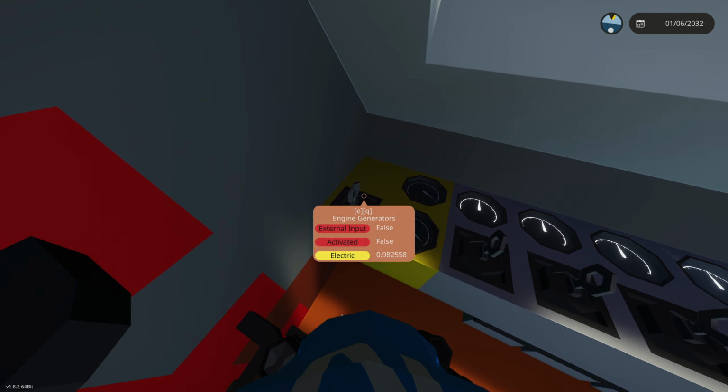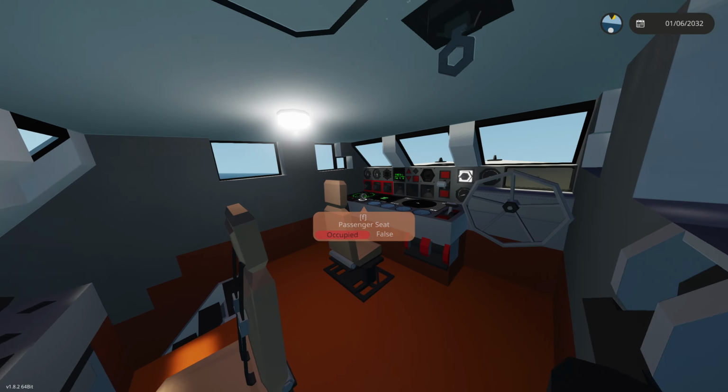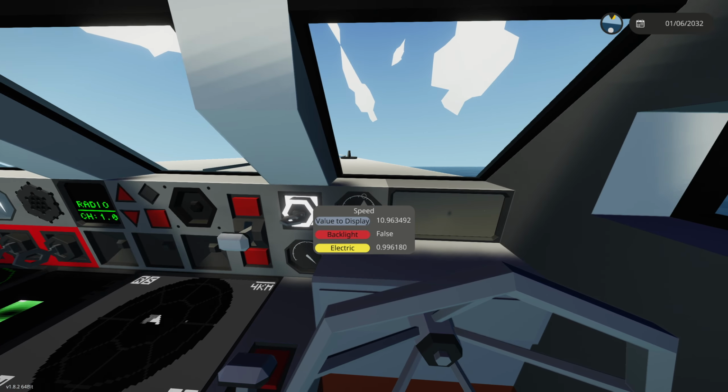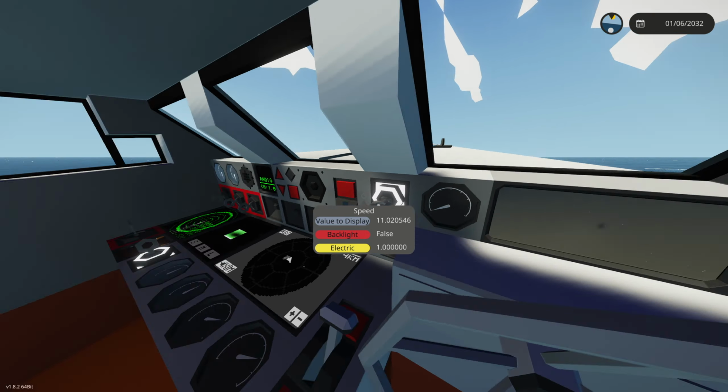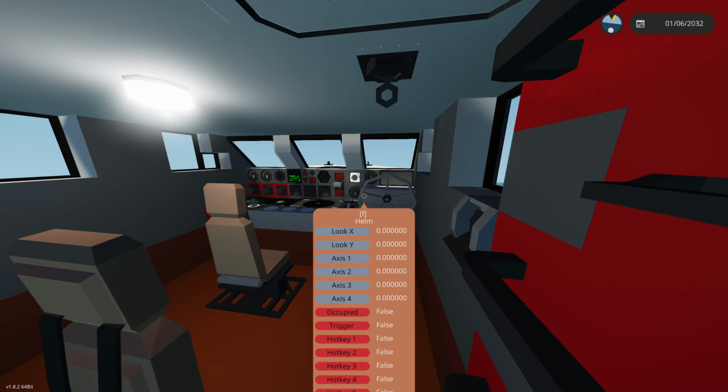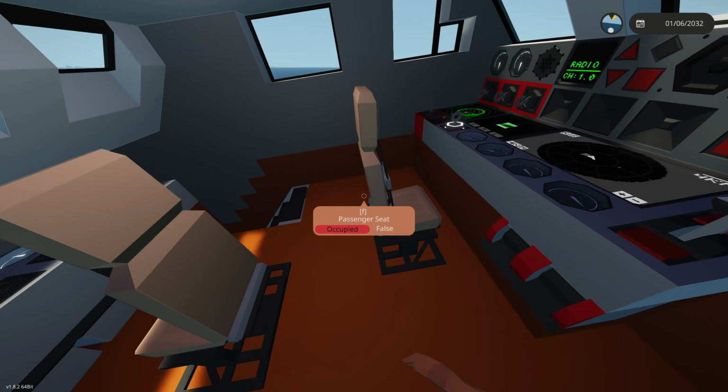And then we actually added a generator mode. So engine generator, it'll activate generators in our engines. It will make us go a bit slower, but as you can see, our electric is at full. And then when we turn it off, it will go back down ever so slightly. But yeah, that's basically what we got going on here.